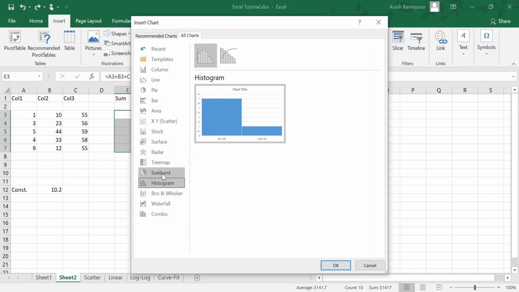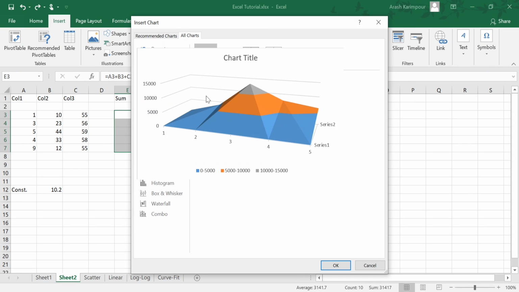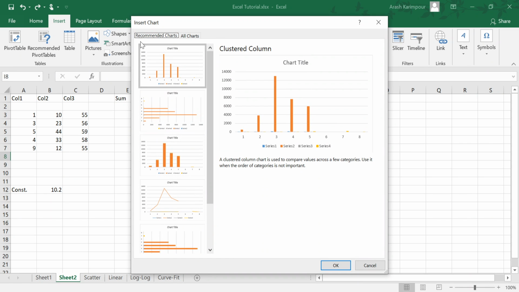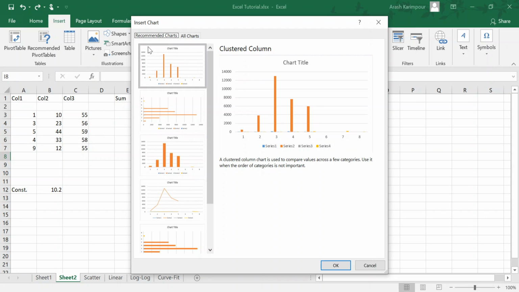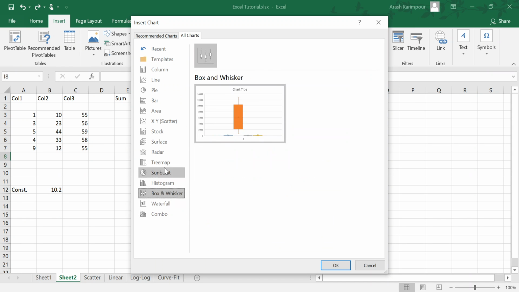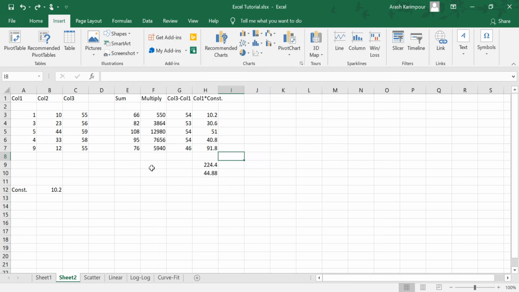For example, if you want to make a histogram, you can come here and make it. If you want to make a 3D plot, you can come here, plot in 3D, or any other type of plot you want, you can choose it in this area. The same here, you can click on this arrow and it also brings up the same thing. So it brings out the recommended charts, and also any available chart. You can either choose from recommended or from the available ones here.